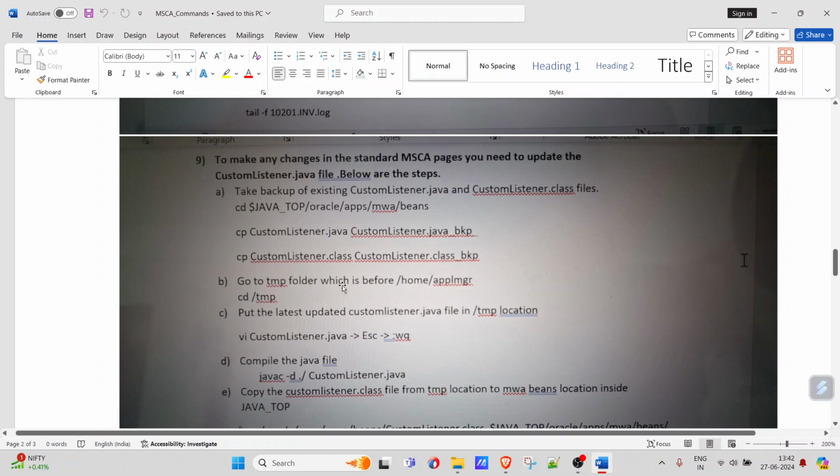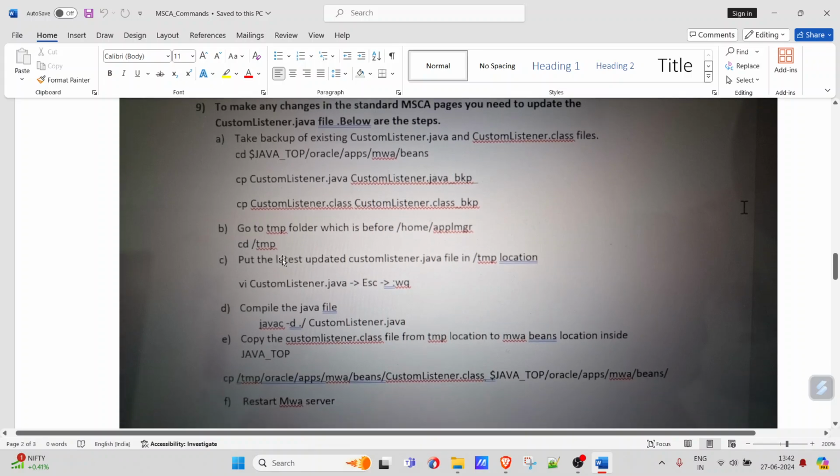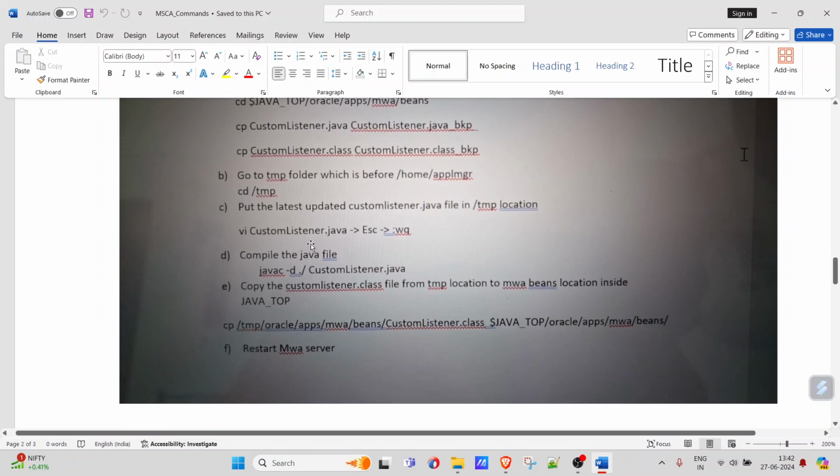After this, you can go to a temp folder, which is somewhere in the home application manager. You go to cd temp, and the latest, the updated file, right, where you have updated the code, you can put that file in this temp location, right? You can use the vi command to create the Java file, and colon wq to save the file. Once you have kept the file in the temp location, next you need to compile the Java file. So here you can compile the Java file using the command javac minus d, dot slash and the file name.